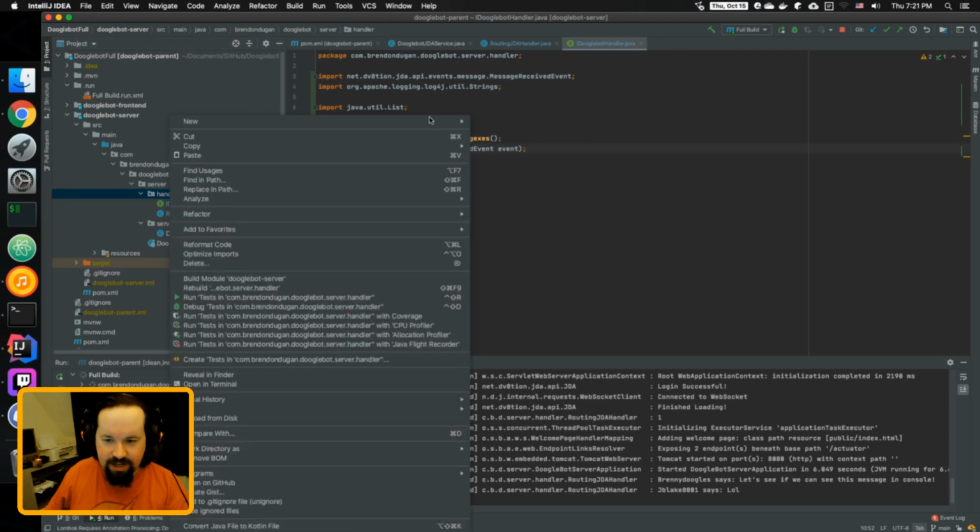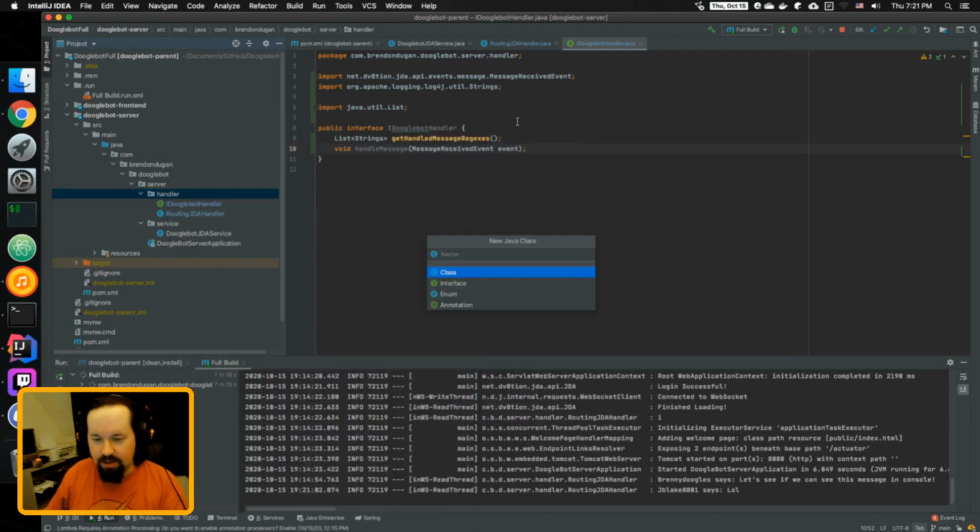So let's go ahead and add a new Java class. We're going to call this the temperature converter handler.